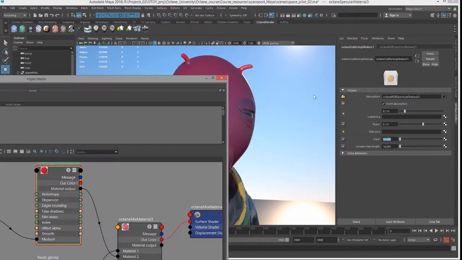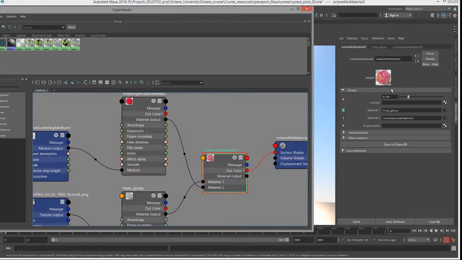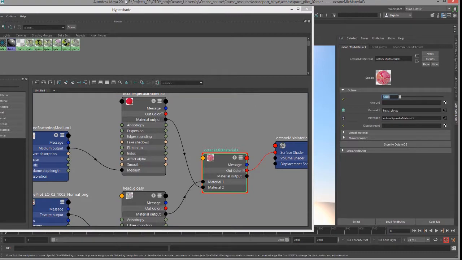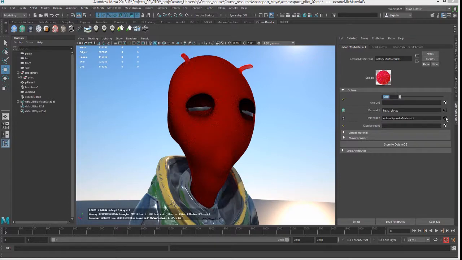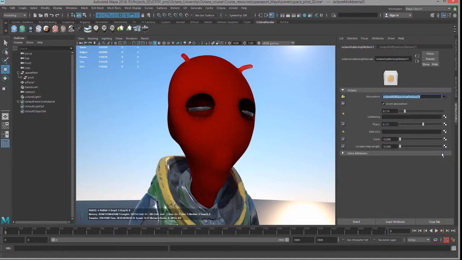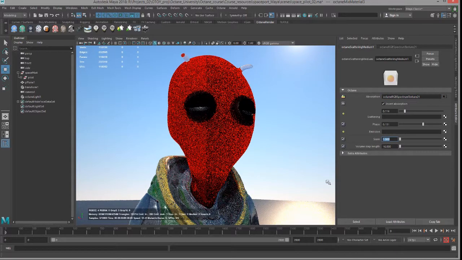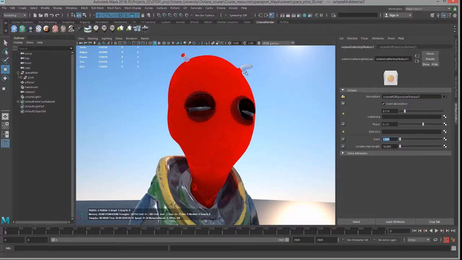What I can do to make this a bit more obvious is I'll take our mixed material and set this all the way to zero, so that the only thing that we're seeing is the specular material. And then I'll go back to that medium, and we can set the scale to a different value. If I set it down to 1, you see for this particular model, it doesn't quite work because of the size of the scene. The antennae here are coming out completely transparent. So that's not really what I want. So in this case, I just upped the value until I got the look that I wanted for the subsurface.